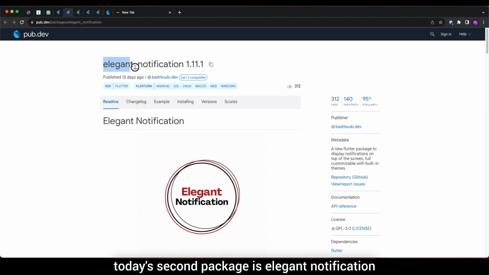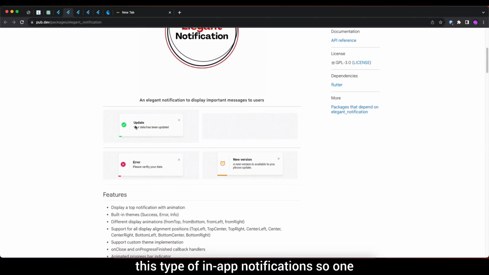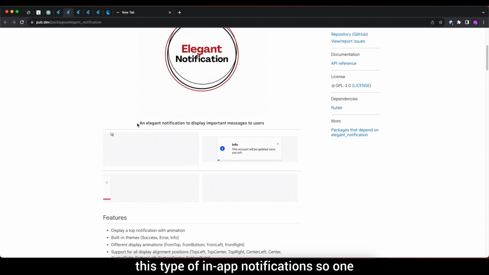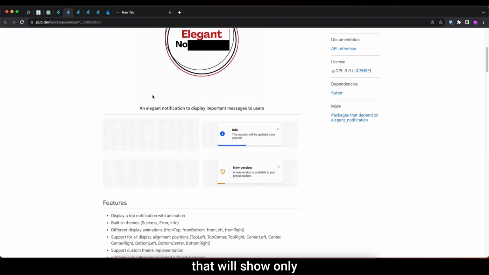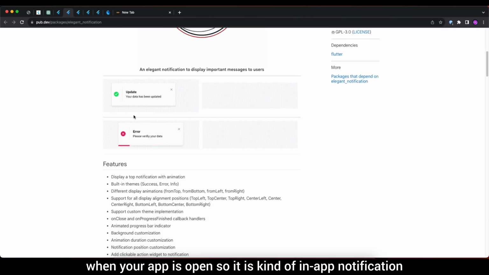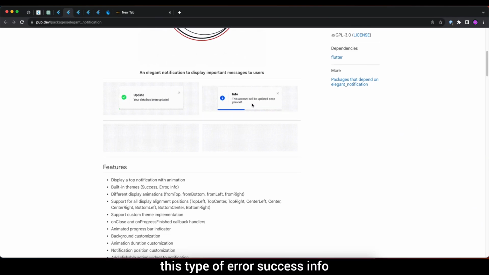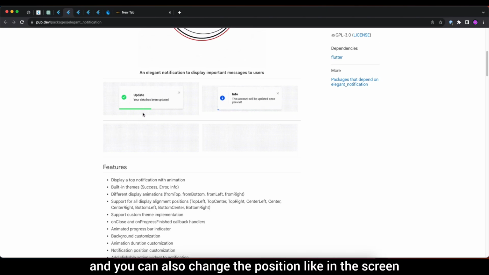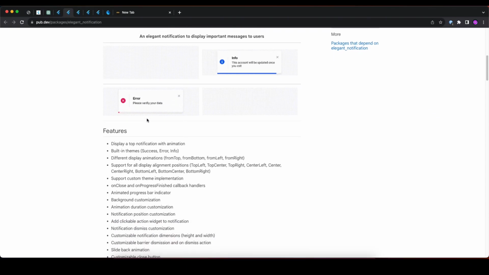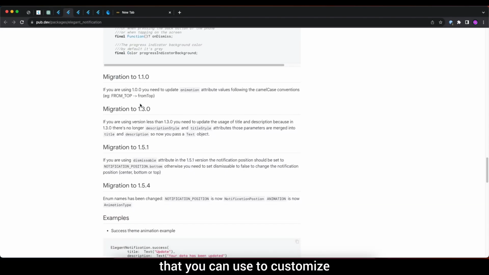Today's second package is Elegant Notification. This is a very beautiful package for showing this type of in-app notifications. One thing to be clear, it will not show if your app is not running. It is a type of notification that will show only when your app is open. So it is kind of in-app notification that will display error, success, info and warning type of notifications. And these are highly customizable, and you can also change the position on the screen where to display these notifications. You can see all the configuration here that you can use to customize.